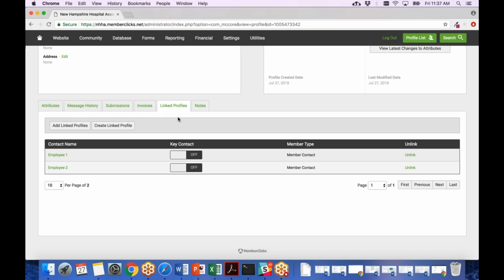Does that make sense? Yeah. Yep. So you have to go into their contact to figure out if they're the admin assistant. Okay. Right. So what they'll be linked to is the hospital that they. Okay. Yeah.